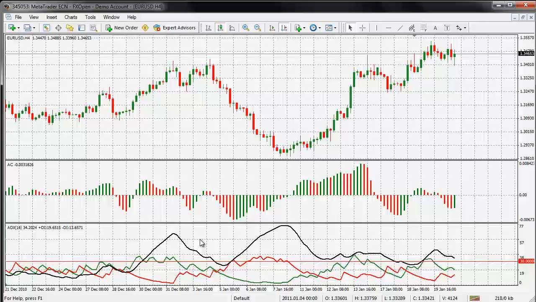So let's still use the same principles that we've been discussing in the previous videos, but now we're going to apply the ADX. It's called the average directional movement index. What this particular indicator does in layman's terms is that it lets you know when the trend is about to change direction, and it also lets you know how strong that trend is as well.